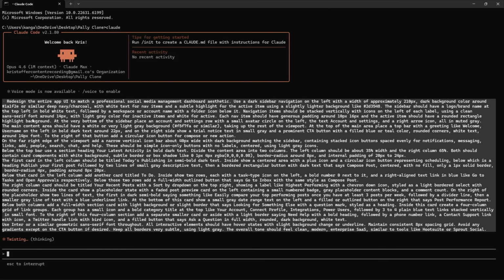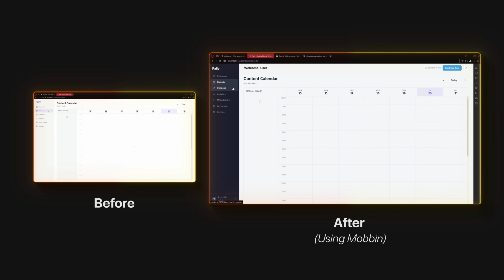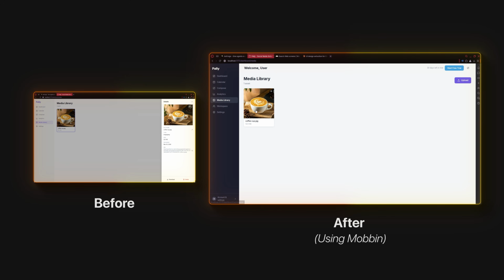So this is the prompt that I got from Opus 4.6, so I'm just going to paste this into Claude Code and then have it redo the entire UI of our Pally clone. Okay, now just look at this before and after. The app looks significantly better. It looks a lot more premium and ready to be launched to the public.